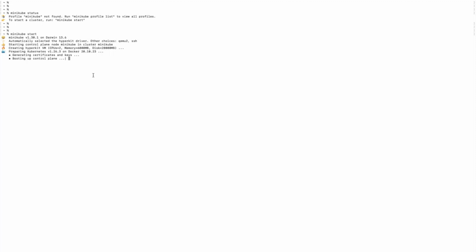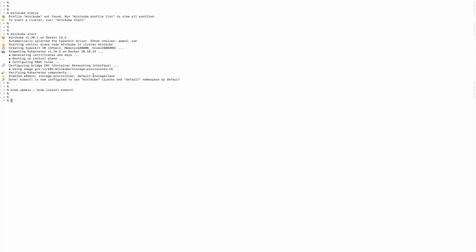Once my cluster is ready, the next thing I will do is install one utility called kubectl, which is used to poke around with my cluster and do any stuff inside the cluster. On Mac, installing kubectl is very easy. All we have to do is brew update first, and then brew install kubectl. That's all I have to do. Again, I'm not going to execute this command on this system because this is already done. So now I am ready.